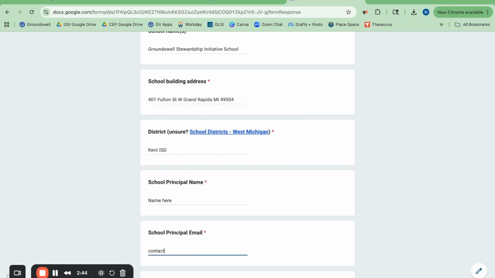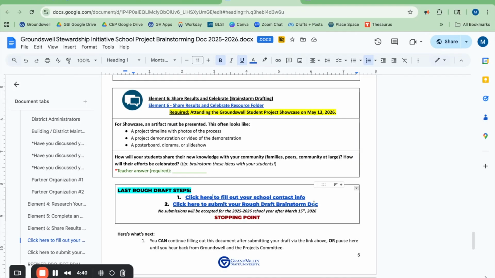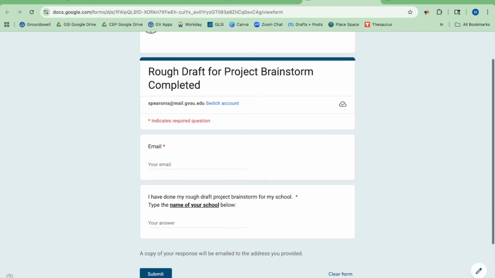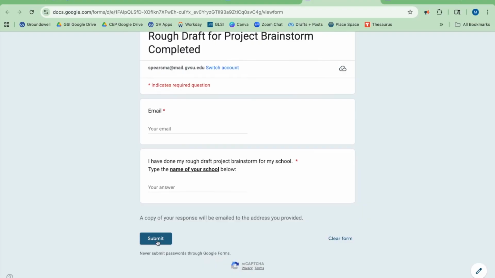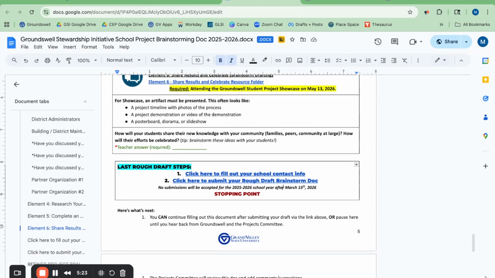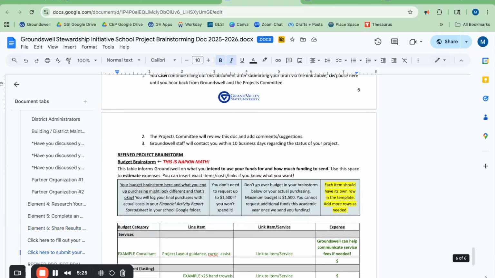Once you've filled out your school's contact info, you'll go to the second step, which is click to submit your rough draft brainstorming document. Simply fill in your email and the name of your school. At that point, we ask you to submit, and we'll know that you have finished your rough draft brainstorming document. At that point, you can stop, as you'll be waiting to hear back from Groundswell staff and our larger stakeholder group, our projects committee. We'll review your project, provide you feedback, and continue to communicate with you as your project develops. If you choose, you can continue drafting your budget brainstorm.